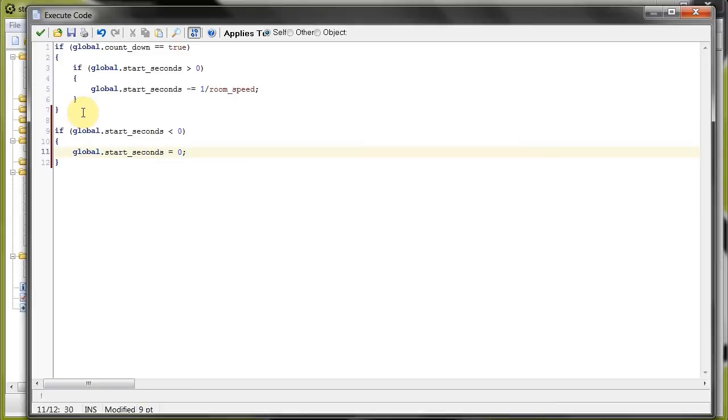because it's really going 1 minus room speed. So for instance, if that's 30, it's going to be minusing 1 over 30 every time. We're going to get a decimal with a long recurring number. So it might say something like minus 0.0000 or 99999, sorry, and it's got to be set to naught because we don't want a negative number. Okay, so if global start seconds is less than naught, global dot start seconds equals naught.